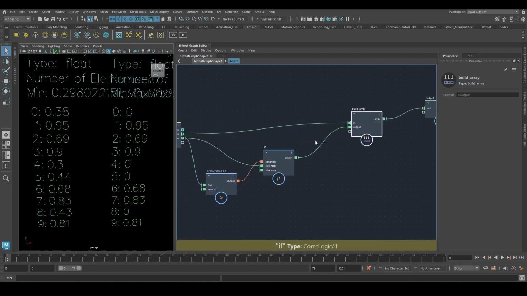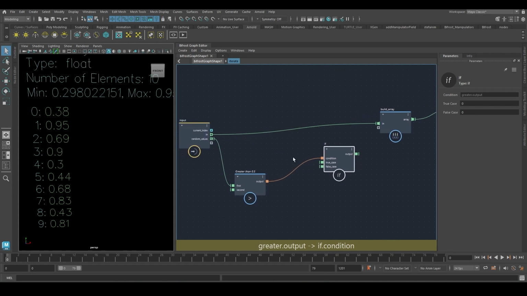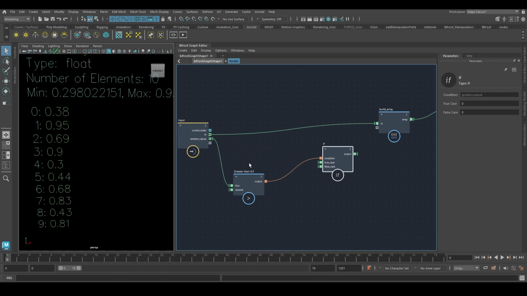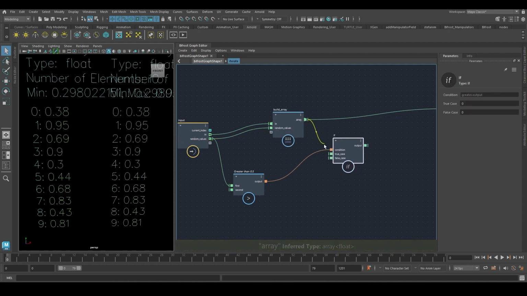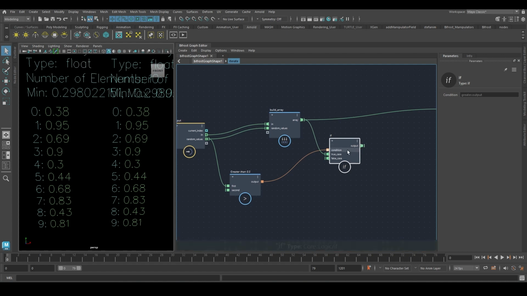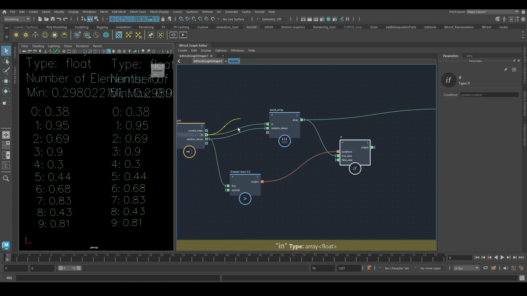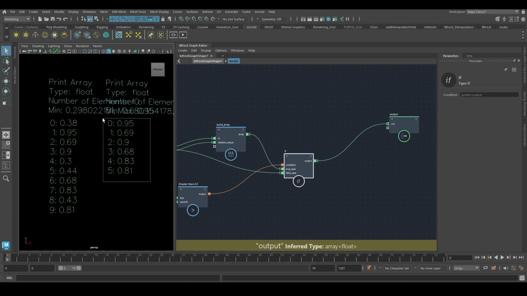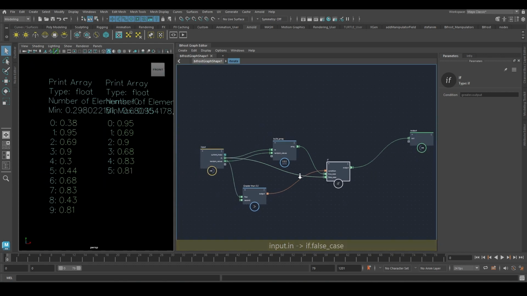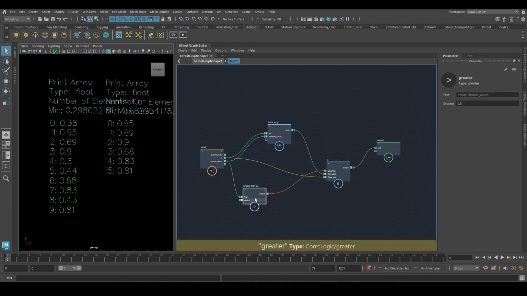So the way around this is to, instead of plugging the individual floats into the if node, use the arrays themselves. So I am going to build this array like this, then use that for the true case. However, for the false case, I'm just going to use the previous version of the array, and plugging that in, we get exactly what we wanted. And that's pretty much all I wanted to talk about for the iterate node. Cheers.